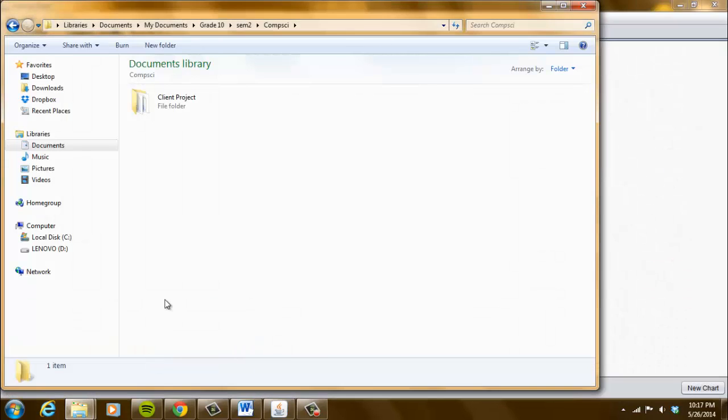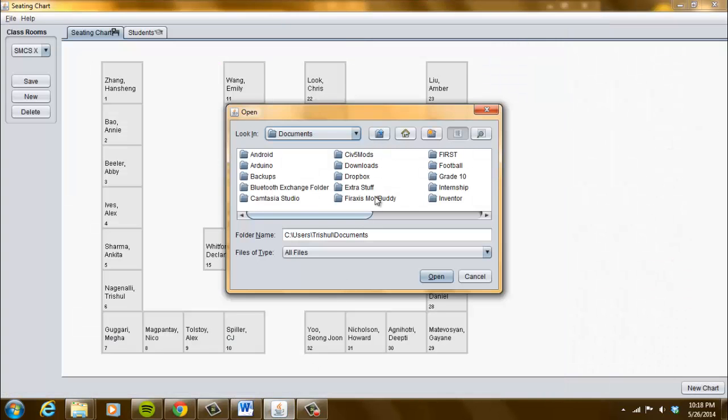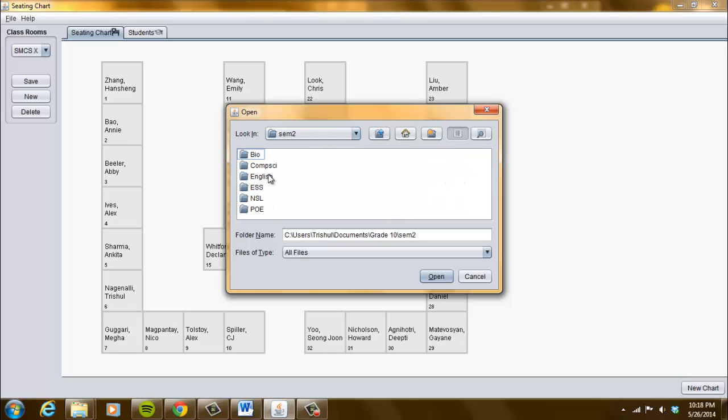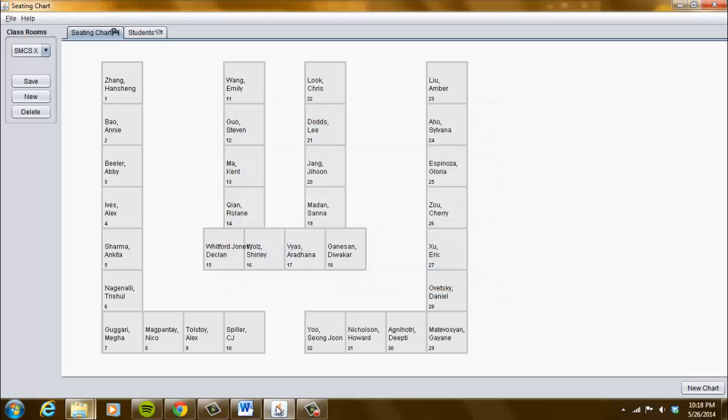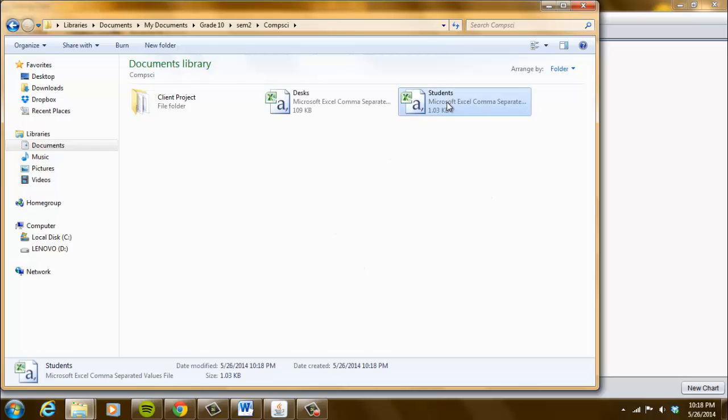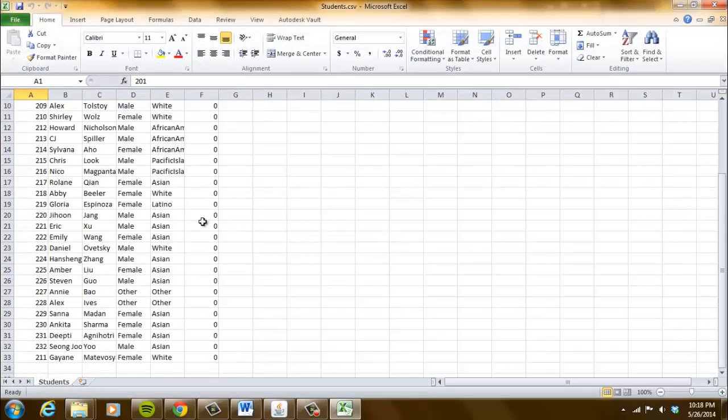Currently we can see in my folder that there are no CSV files there. You go back to the program, you can click the directories that you want to go to, and once you do that, click Open, and then once you go back to the directory, you'll find that there are now the students and desk CSV files there that you can open and view however you please.